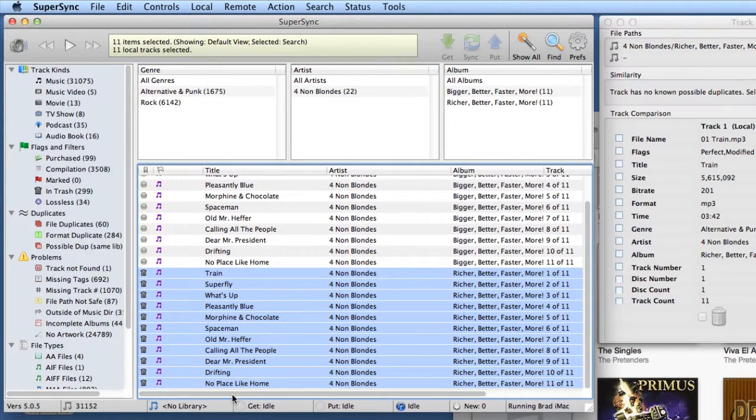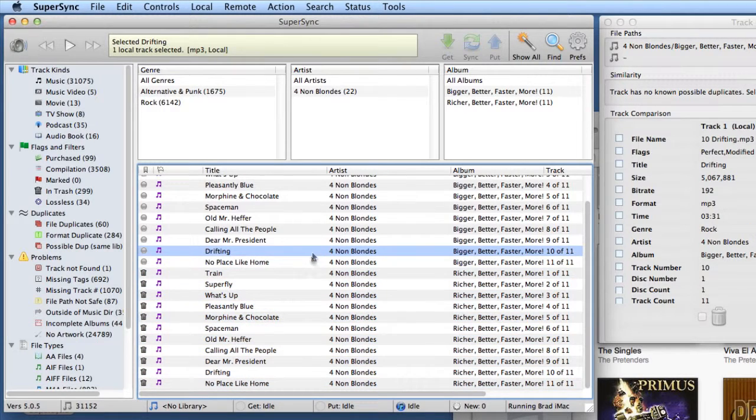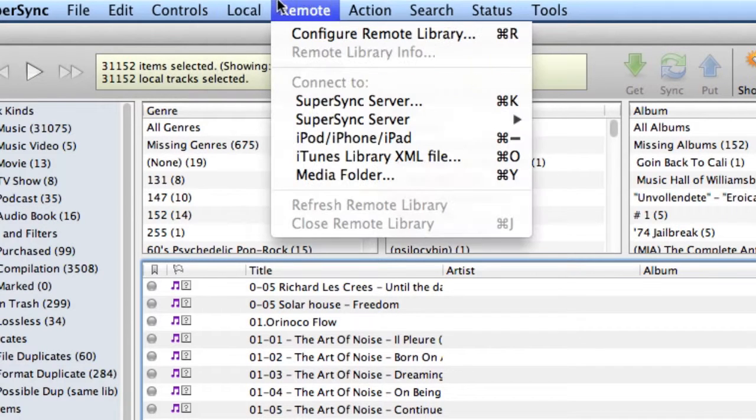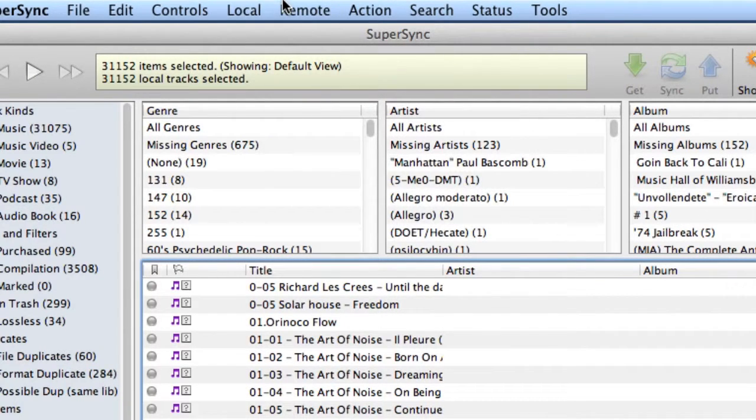So SuperSync can do a good job of tracking down and resolving most duplicate issues. If you have lots of duplicates, SuperSync can save you lots of time and frustration. Duplicate removal is just one of the features of SuperSync that I've covered. It can also be used to repair and merge libraries, enable remote access to your tunes, and much more.